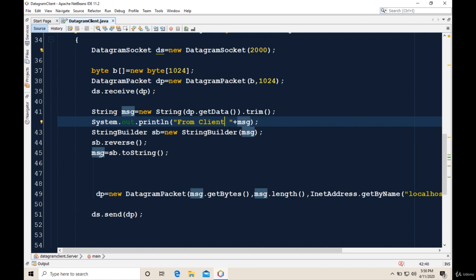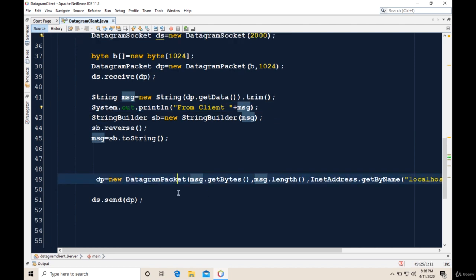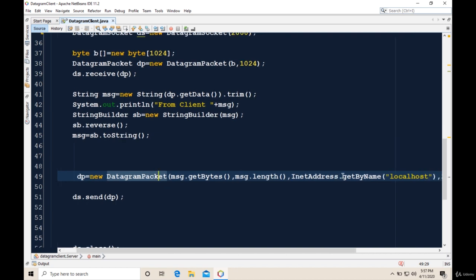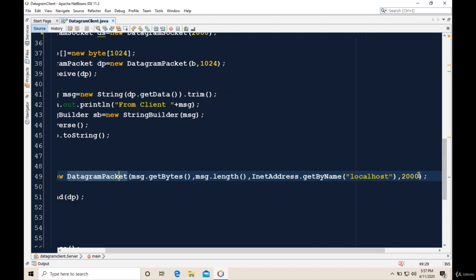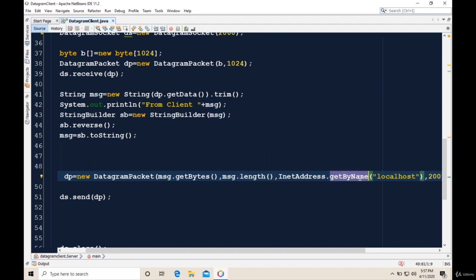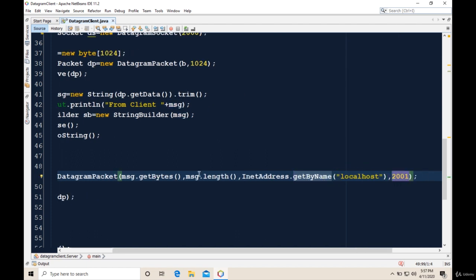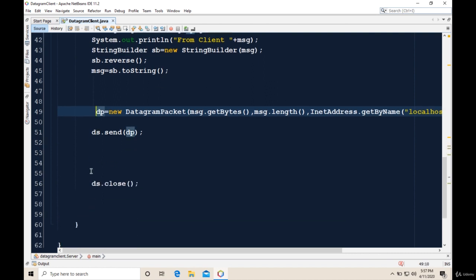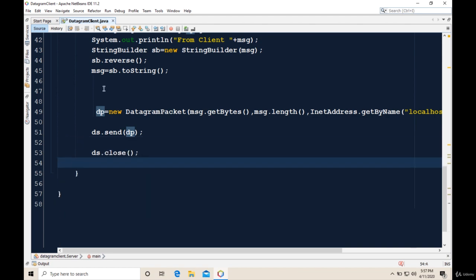Now this message I should send to the client. So for sending it to the client, again I should create a datagram packet. Yes, already it is getting created. Then I should mention the IP address for sending as well as the port number. So the port number is 2001. Yes, this is the port number. So same thing, message getBytes, and length, and localhost, then port number 2001. So this is a server program. And then after sending, close the socket. That's all. So client and server both are ready.